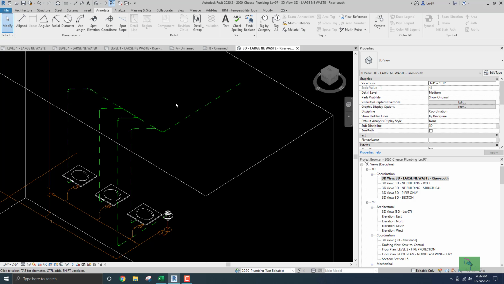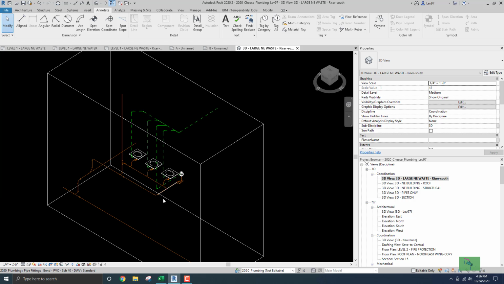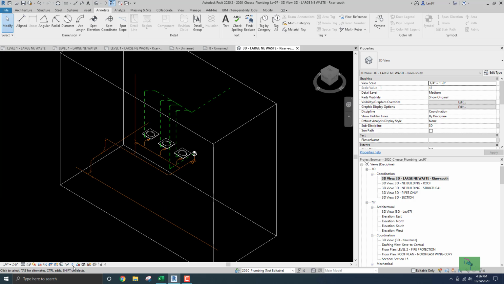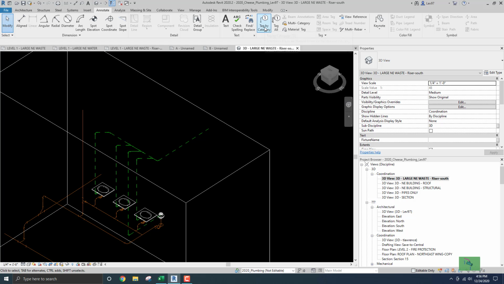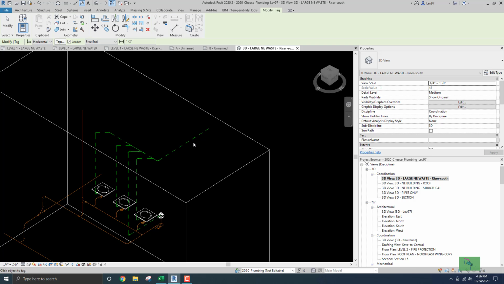I do want the tag, but in order for me to put a tag on it or a keynote on it, I need to lock it. I need to lock it. Lock, lock. Save orientation and lock. So it's locked now. I can put a tag on it. Square feet, leader. Do I want the leader? No. Yes, I want a leader. But that is not the right tag.